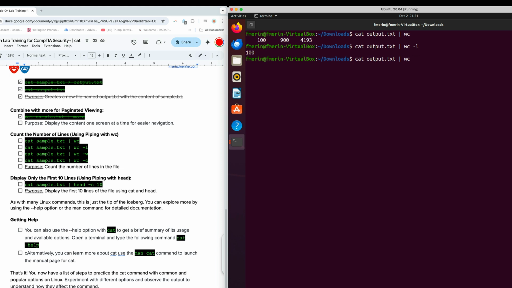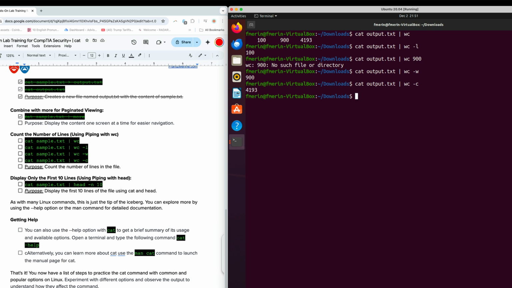So word count minus l, line number, is going to tell me the number of lines. We know that we have 100 lines. I can also say how many words do we have in this document. So if you're ever writing something and you need to keep it under a character count or a word count, more specifically a word count, we now have this. I'm looking for w, and it's going to tell me 900, which we already know here. And then last but not least, we can do the same thing and get the count or the size. It's going to tell me it's 4013.